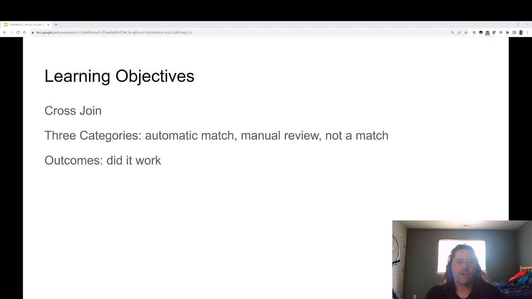So our learning objectives. Here are the learning objectives, the key takeaways. I'm trying not to get too heavy into the math and specialized terminology. Mostly, I want to talk about this as an example of joining and see how well a project can work. So we have the cross join, the three categories: automatic match, manual review, not a match, and finally the outcomes. Did it work?